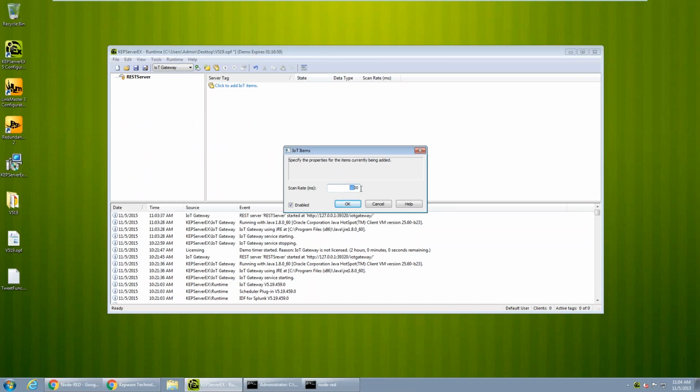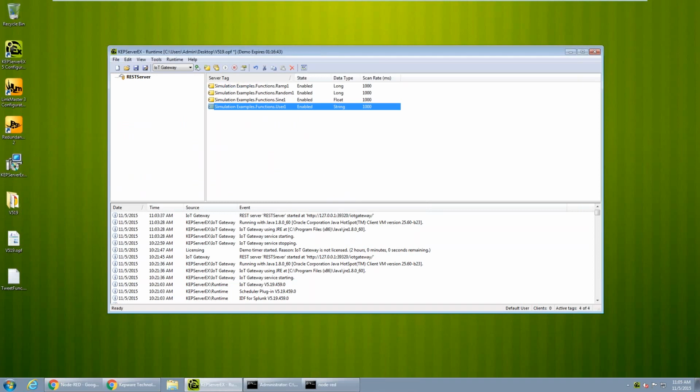So scan rate, that's how fast my server is going to pull those items. So how fast is this going to check those items for updates, and it's going to be set to 1 second by default, or 1,000 milliseconds, and I say OK. And here I am. And so pretty straightforward to set up those items.